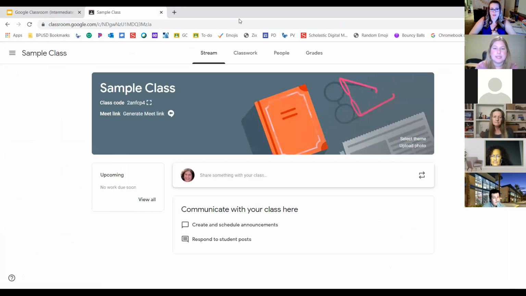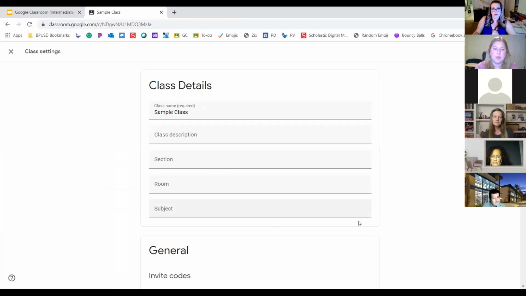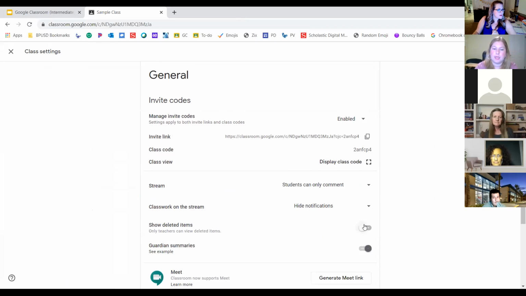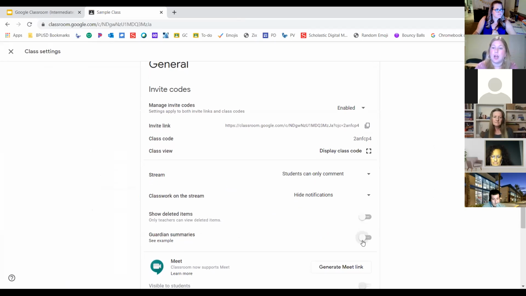Okay, so here's my sample class. You click on the settings in the top right corner. You scroll down under general. Okay, you have guardian summaries. The automatic setting is that they are turned off. You have to turn them on.